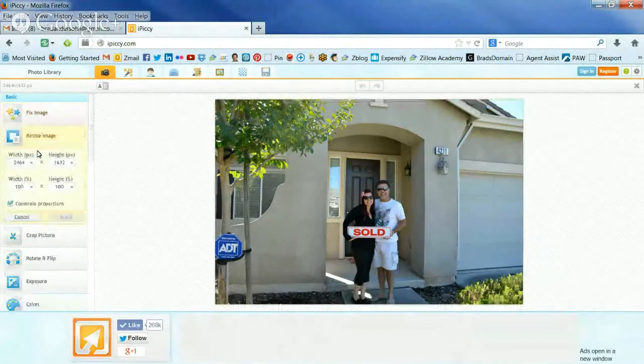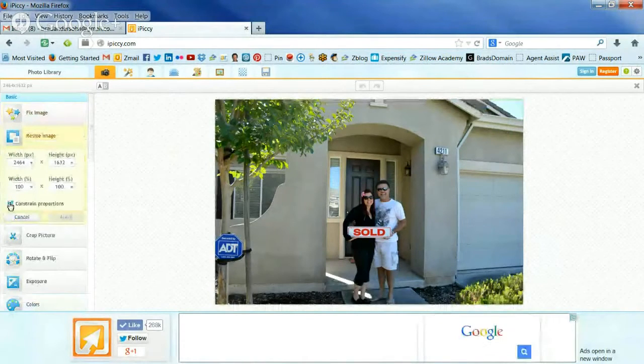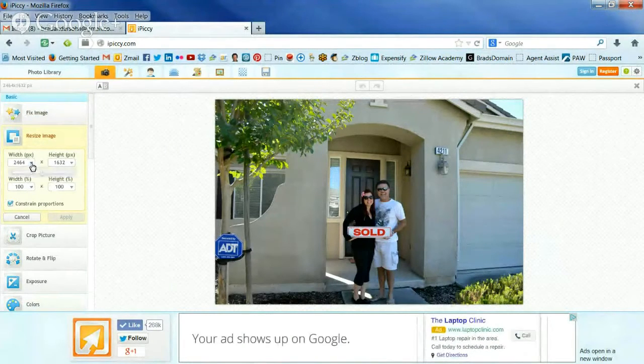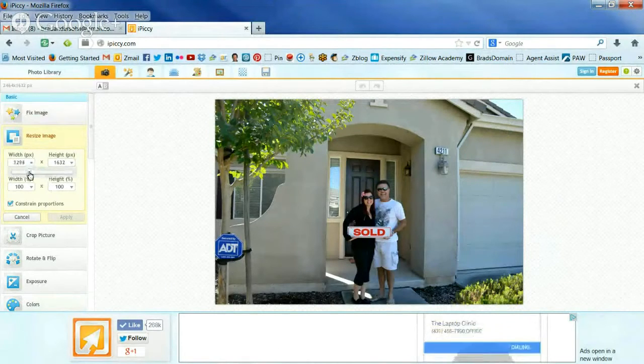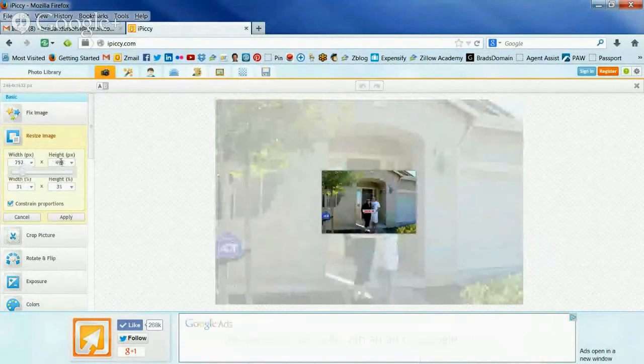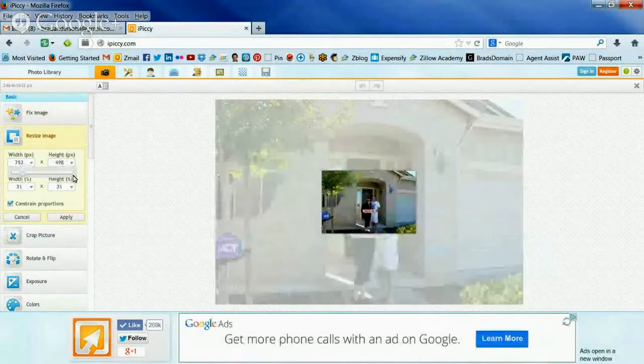If I want to resize this image, I can keep the constraints, meaning you don't want it to look squished or fat when adjusting the size. You can do it by percentage of width or height, or you can actually do it by pixels. So I might say I want this picture to be quite a bit smaller. I need it to be 800 wide by whatever height, so that it stays evenly proportioned using the constraints. Now, if you take that off, you can change a width and a height and the percentages to any numbers you want.